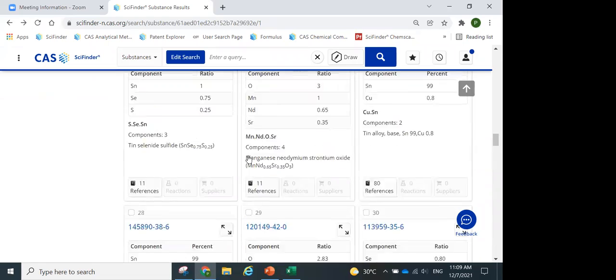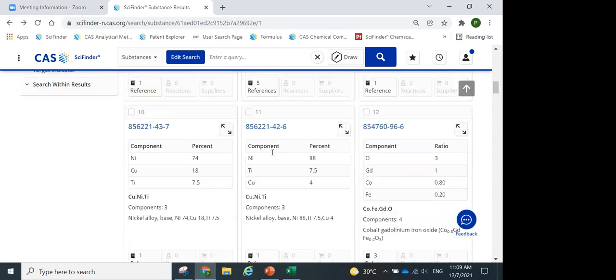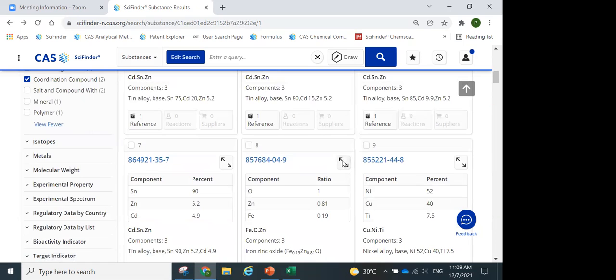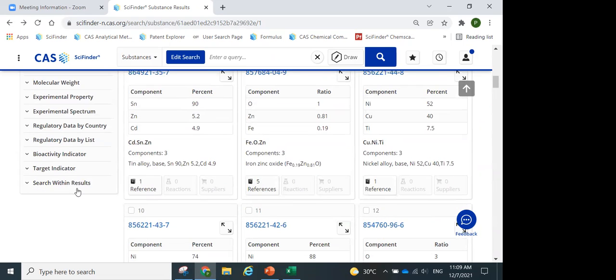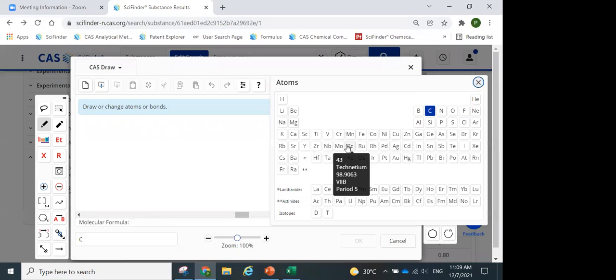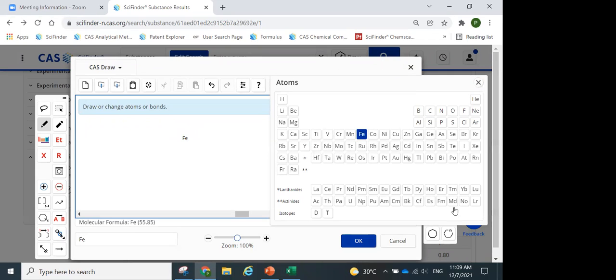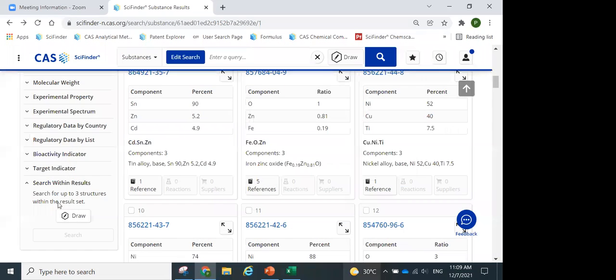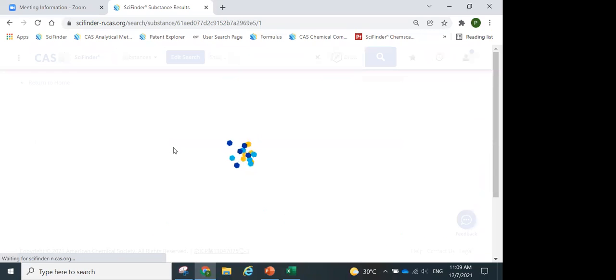If this is still, say, quite a large set of answers, we can even narrow it down to say, I want to look for substances containing certain metals, all right? So I can do this by opening up the search within results. Okay, draw and say, I'd like to see materials that contain maybe iron and zinc for my choice of materials. Okay, iron, zinc, and then I'll just search it.